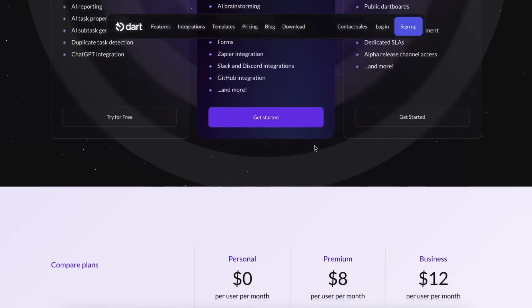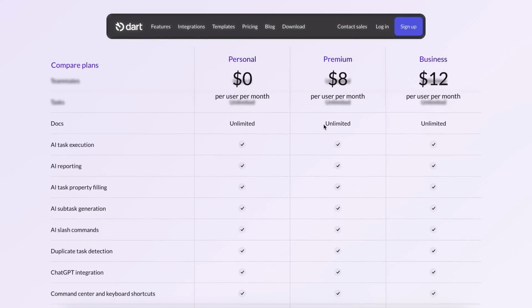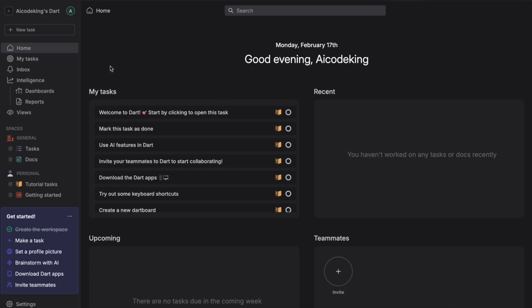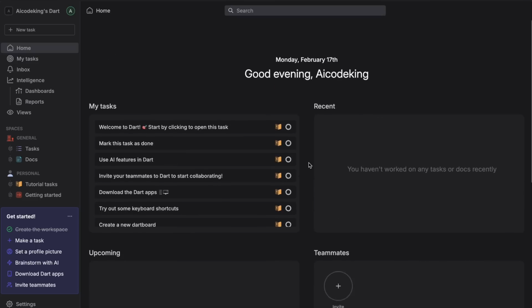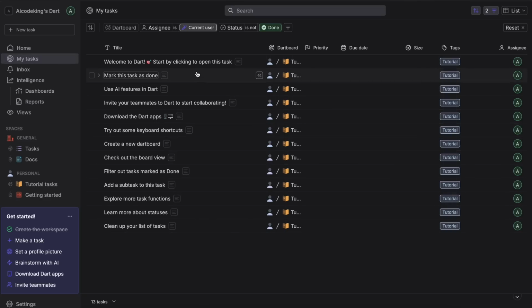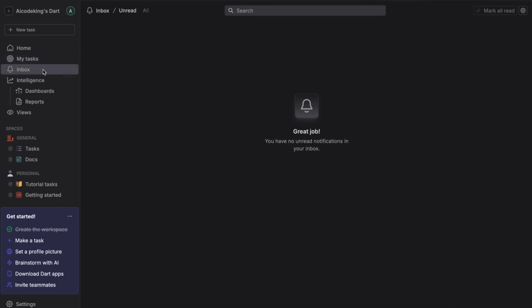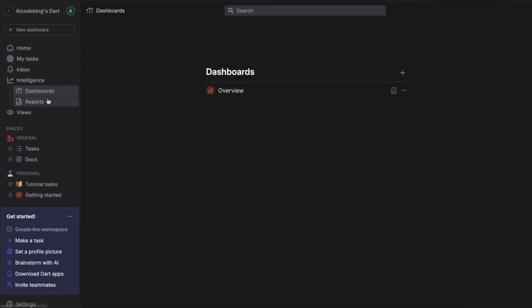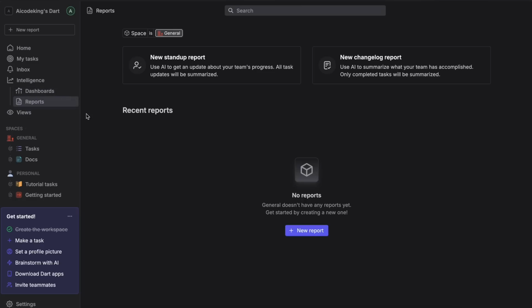Now, let me just show you all the things that it can do in action. First of all, just get yourself signed up and you'll see this interface. You have the Home tab, where you'll see all the tasks assigned to you, upcoming tasks, and stuff like that. It's like a dashboard. While in My Tasks, you'll see a list of tasks that you can then open, check, or change the status of, and stuff like that. You also have some intelligence reports here, which you can configure to be made every week based on what's happening, how everyone is performing, and stuff like that.